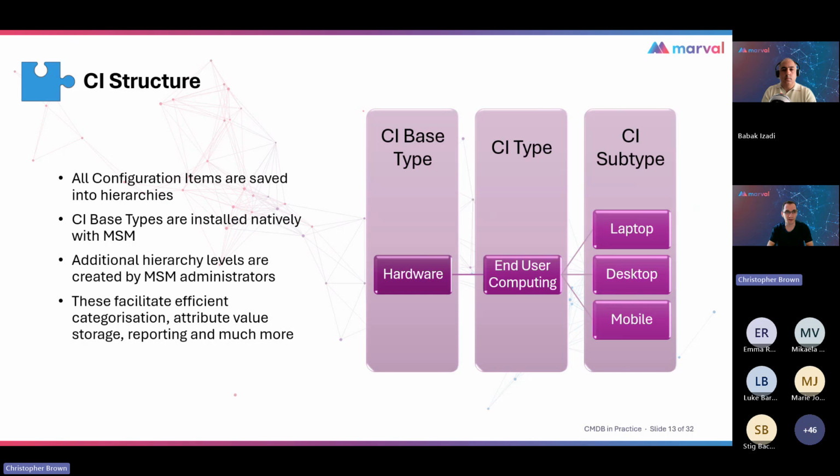So first, but perhaps most importantly, the CI structure. MSM supports the creation of assets within two hierarchies of your choosing. You can see in this diagram, on the right-hand side, we have the CI base types. These are natively installed with MSM. Underneath them are the CI types, some of which are also installed with MSM, but you can create additional ones. And then underneath those, you can create CI subtypes, which can go down any number of levels.